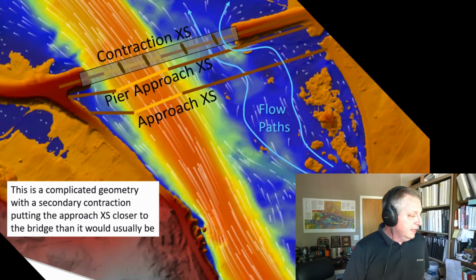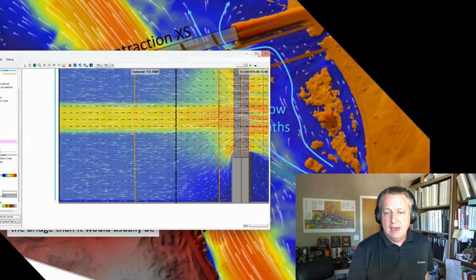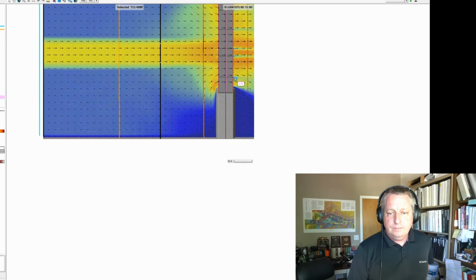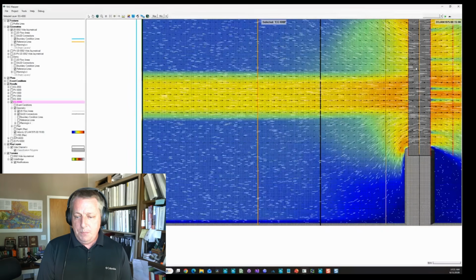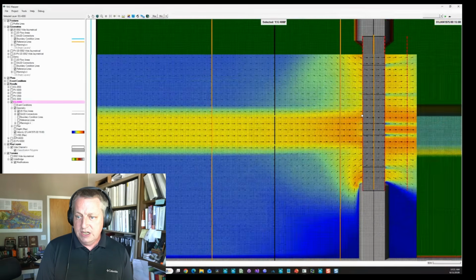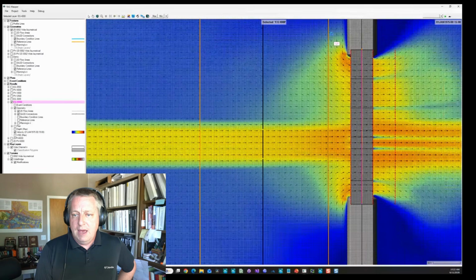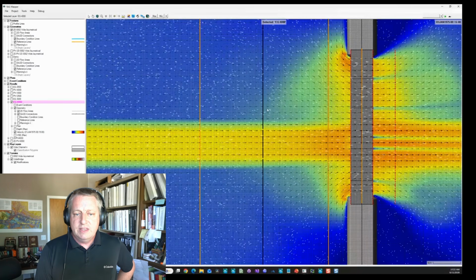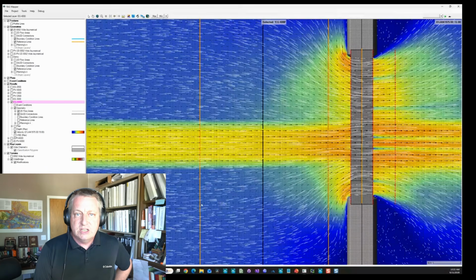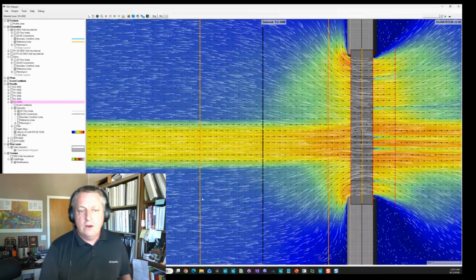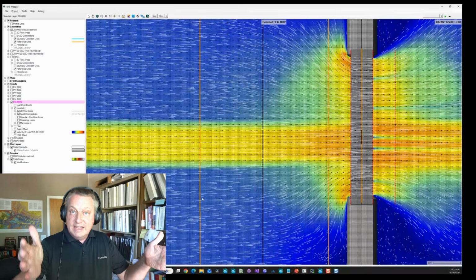Okay, so let's go to our idealized model now. This is the model that I am releasing with the software. You can see I have my reference lines set up. I have my contraction cross-section here, then my pier approach here, and then I've looked at my flow fields and have got my approach cross-sections upstream where the flow field is fully expanded.